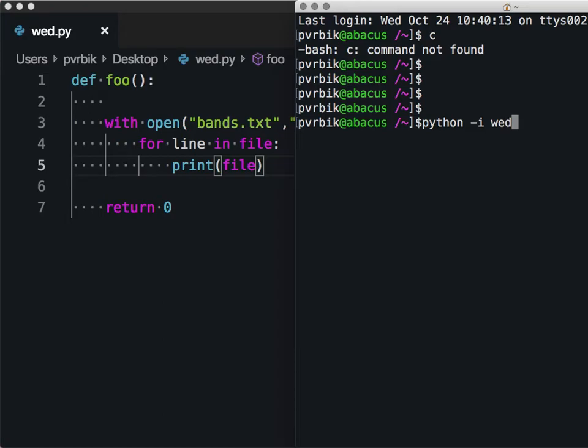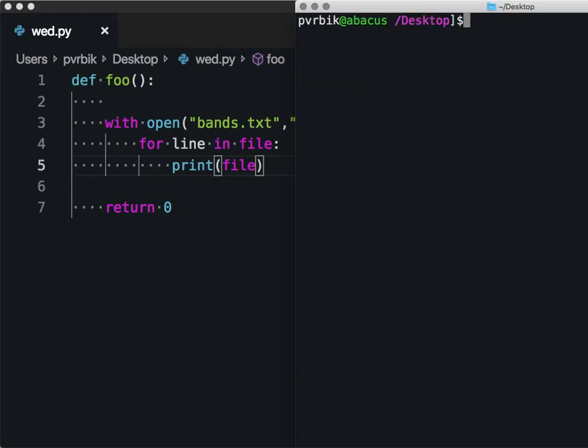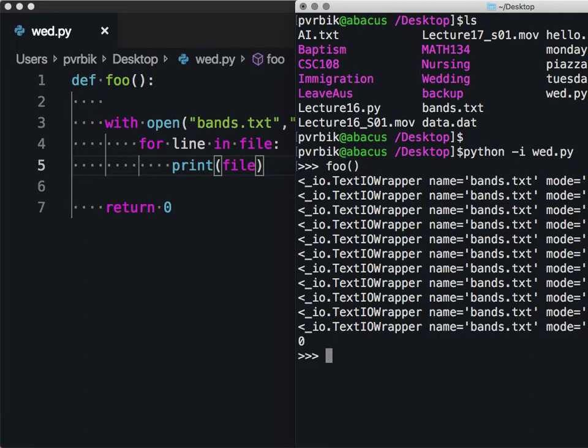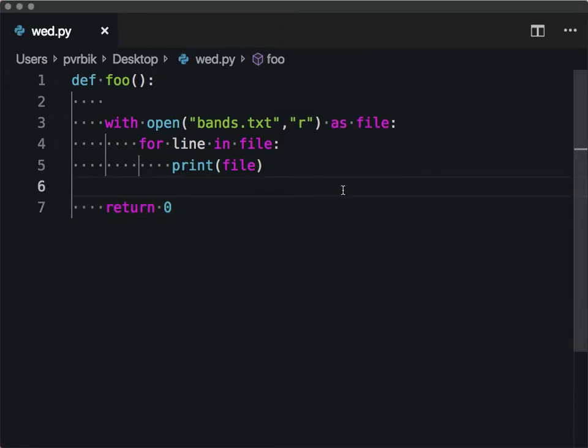Wednesday. I'm not on my desktop. Wednesday. Foo? Oh, I'm printing the file. I have to print a read line. I have to print the line. Okay.